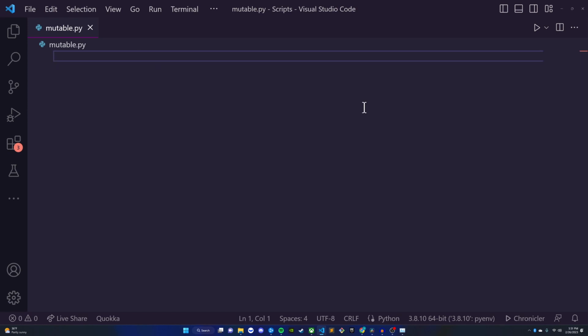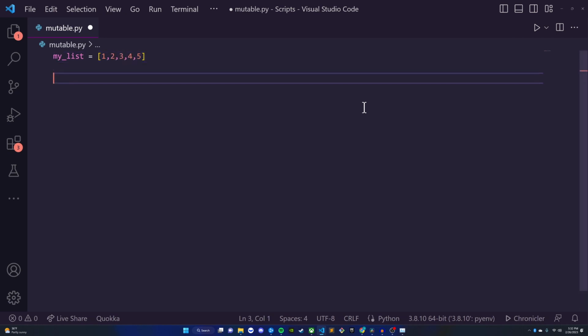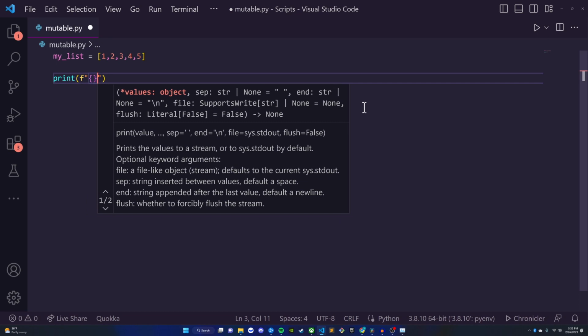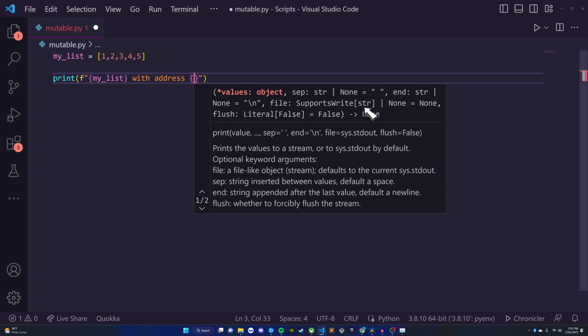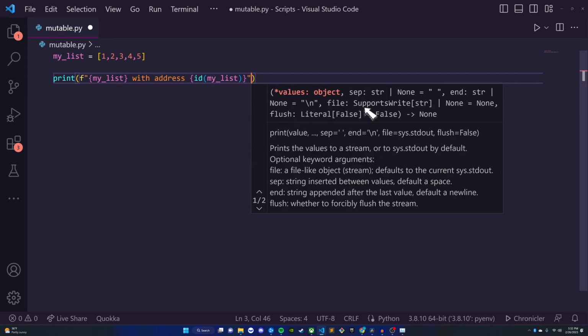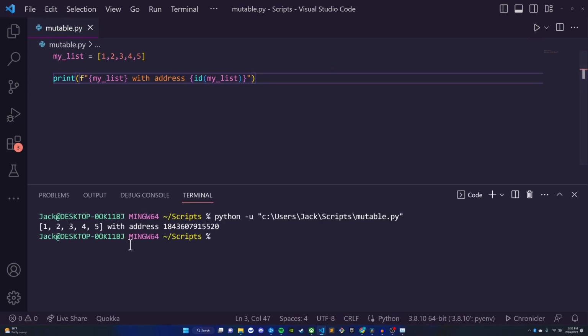Now let's walk through an example with list, which if you recall is a mutable type. So if we have my list is equal to 1, 2, 3, 4, 5. Unlike the string example, we can actually modify the value of one of the elements in this list, or any of the elements in this list. I can just go ahead and print this with our f string again, and I can do my list with address, and we'll do ID my list. Let's run that. You can see the address is there.